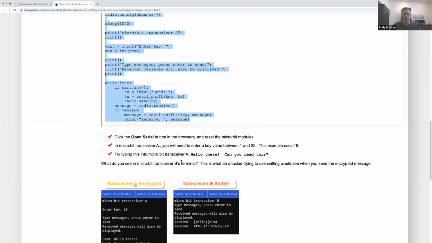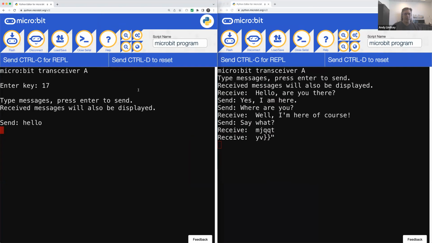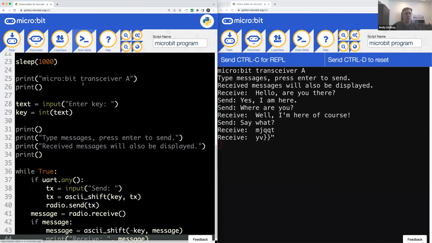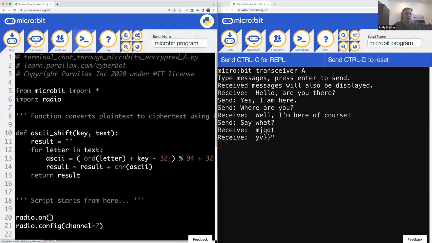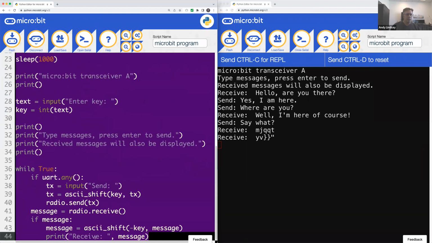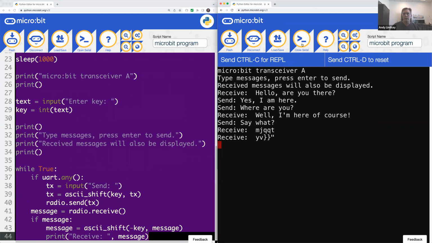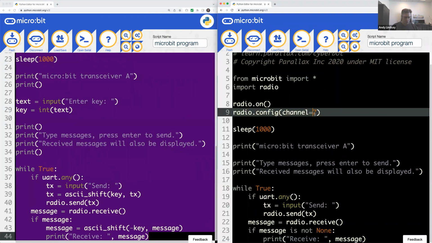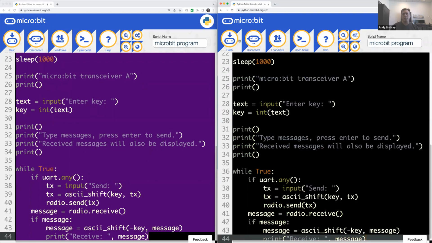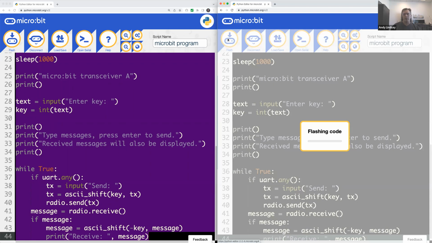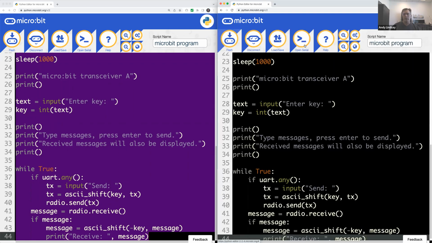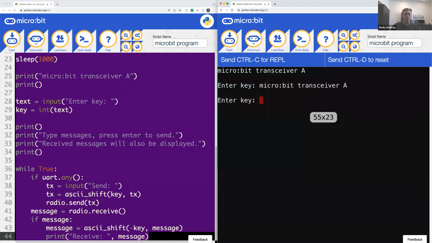What I'd like you to do now is simply take this same script, the last one I pasted in, the one that is encrypting. Just take that same script and copy it. Close serial on your other one that was the sniffer. And now we'll play the role of the intended receiver by loading the same script into the receiver's microbit.